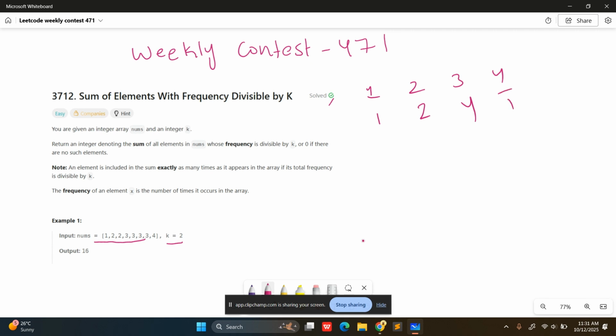You can see that we just need to be concerned about the frequencies that are divisible by k. So if you can't divide by k, it is not divisible. 2 is divisible by k, yes. 4 is divisible by k, it's true. 1 cannot be divisible by k. We'll just be concerned about these two numbers, 2 and 3, right? Because you can see that the frequency of 2 is divisible by k and the frequency of 3 is divisible by k. You have to add all the frequencies into the sum.